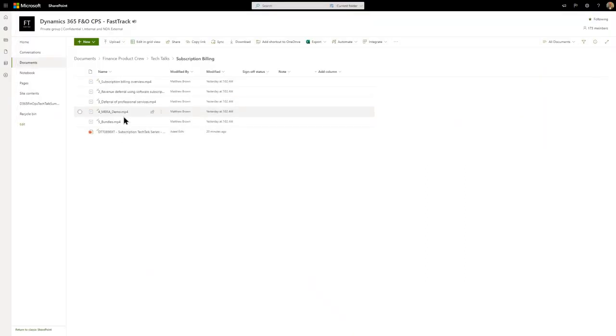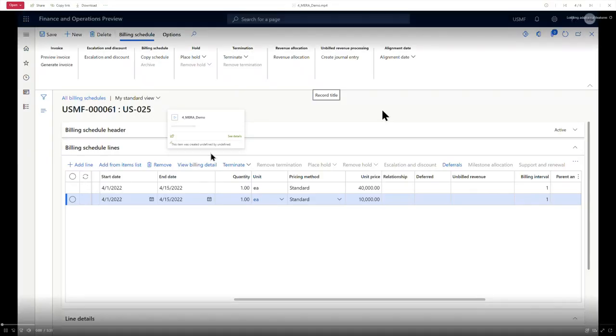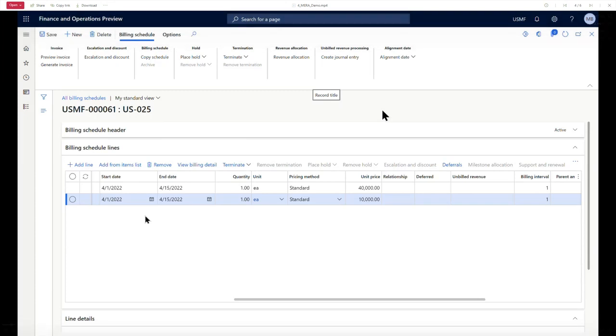Okay, what we're going to look at next is another accounting complexity with subscription billing. We're going to look at some of the ASC 606 and IFRS 15 complexities. Okay, we're going to look at a new scenario that requires the use of subscription billing for purposes of compliance with ASC 606 or IFRS 15.